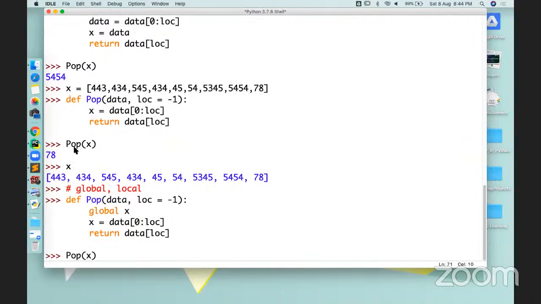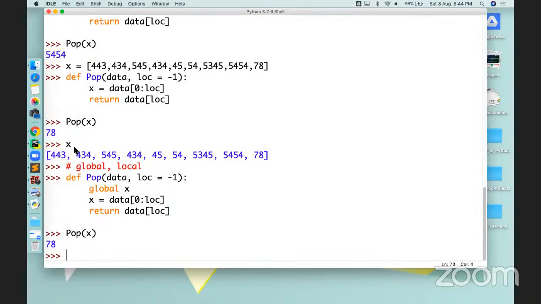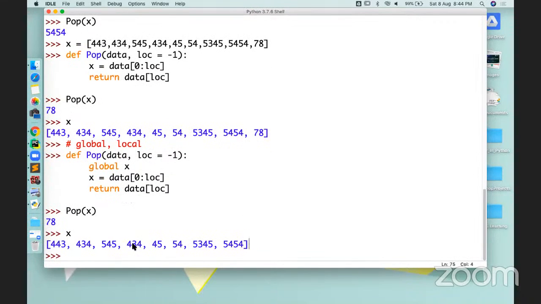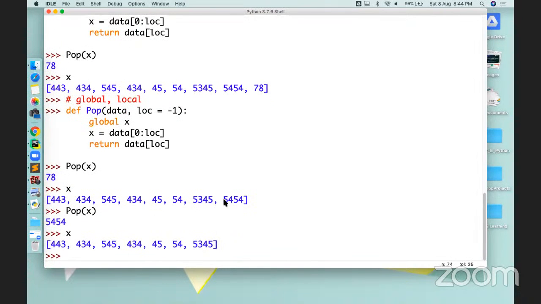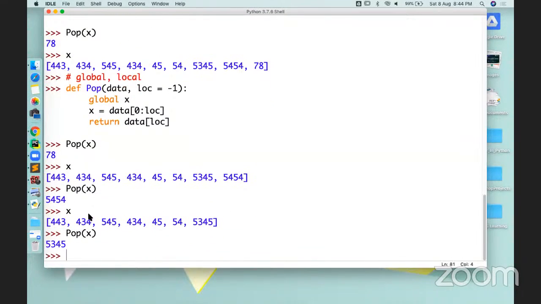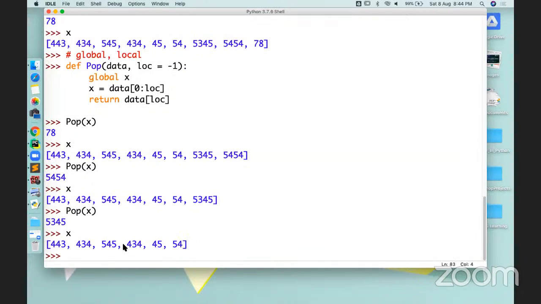and now if I use pop of x, we'll get 78, and if I use x, we will not get 78 here. So what is our pop function doing, guys? The pop function is removing your data from the last position, and also it's going to update your previous data. If I call pop of x again, we get this data, and if I print x again, we will not get this data. If I call pop of x again, we'll get the last data again, and we will not get the new data. So my x is going to update again and again.